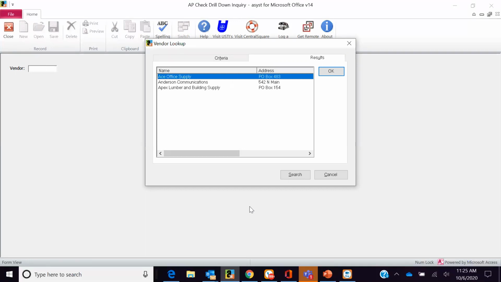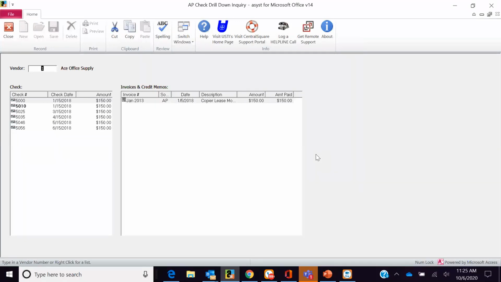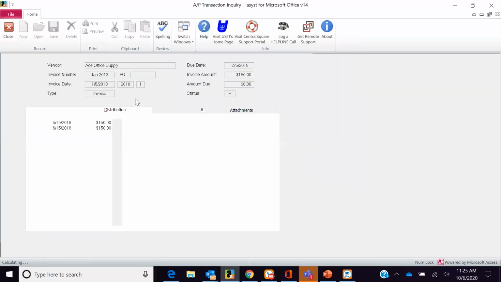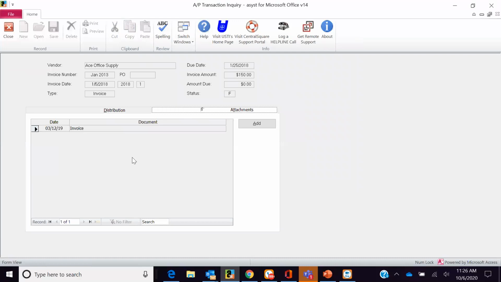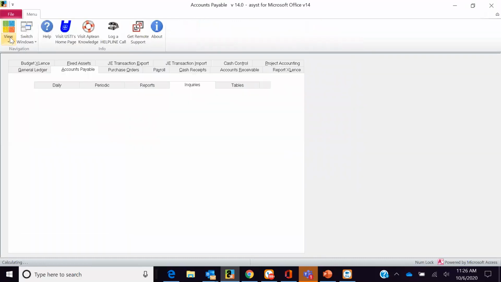So I'm going to grab this particular one here. I can see all the checks. I can see the invoices that it paid. If I double click, I can see the detail. I can see the status of the check. And because there's a paper clip, I know there's an attachment. So, you know, I'm not having to go to the filing cabinet. It's all right here.